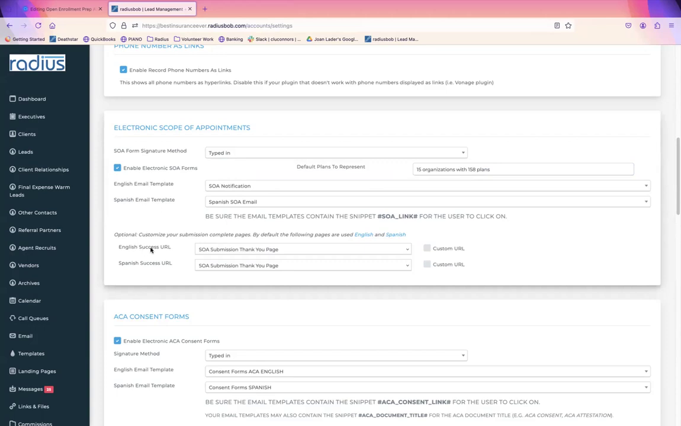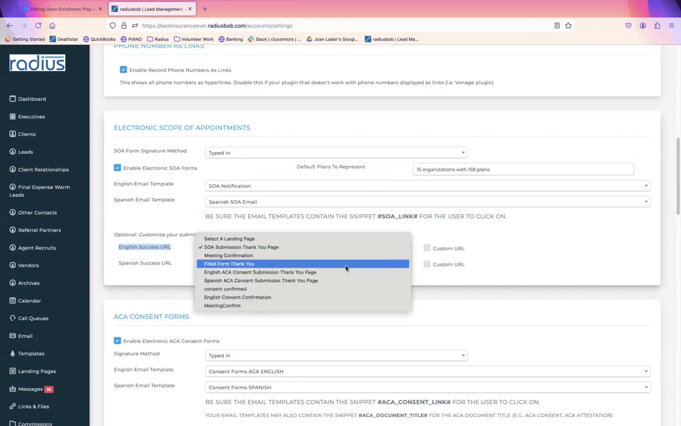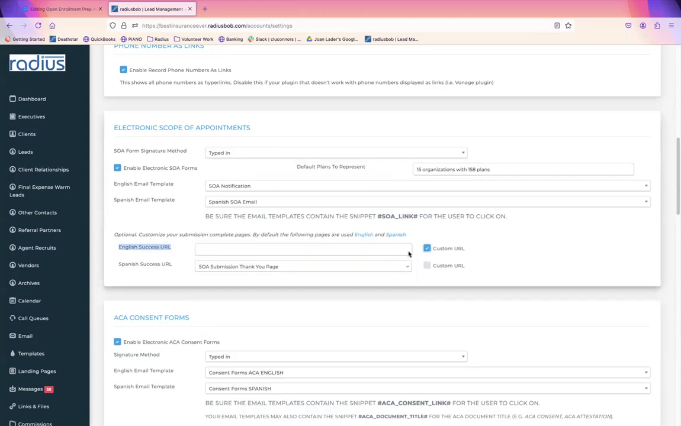And then we have this thank you page, like a little "thank you, your scope of appointment has been received" type thing. Now you can create your own landing page if you prefer and add it in there. So you could just change it to a landing page that you've created. Or if you've got a custom URL with your own website, you could type it in, right?